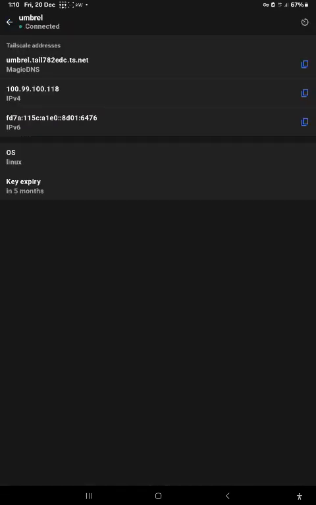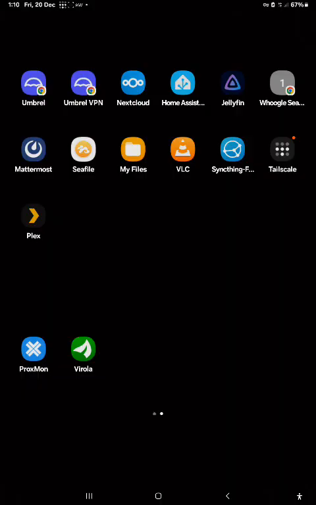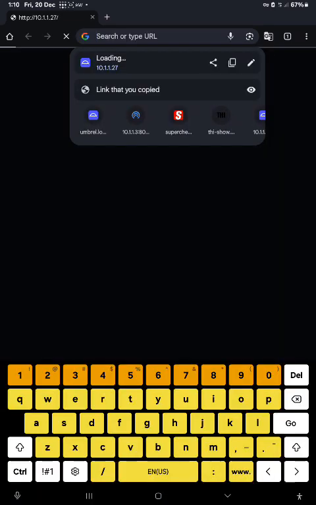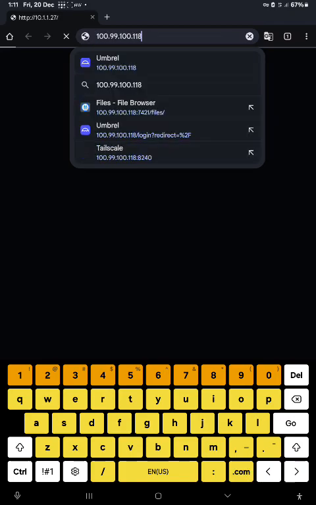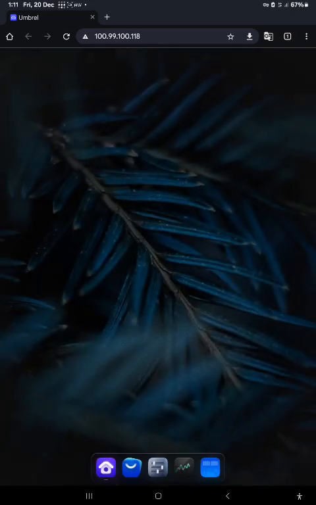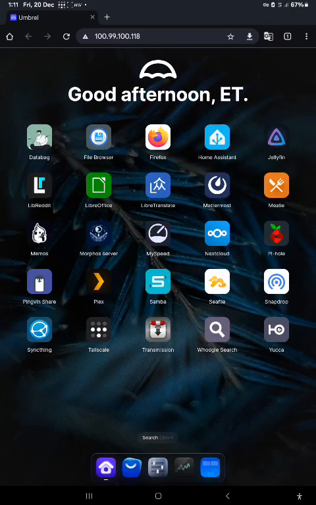We're going to click the Umbrel, and to access this we're going to use the IPv4 address. This is the IP address that Tailscale has given this server. We're going to copy that address. I've also made a shortcut to this, so really I could just use a shortcut, but now we're going to paste in the IP address that I just copied.